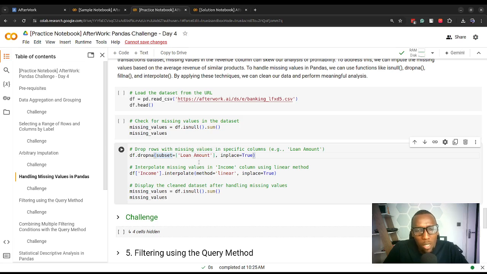So if loan amount has missing values, then we are going to drop that record. And we can specify more rows by simply adding more items to our list. Then we set inplace to true to apply that operation. That's one of the ways, dropping rows with missing values. If we wanted to drop everything, we could have just not used this. If we wanted to drop any record that has any instance of missing values, then we could have just used what we have here.